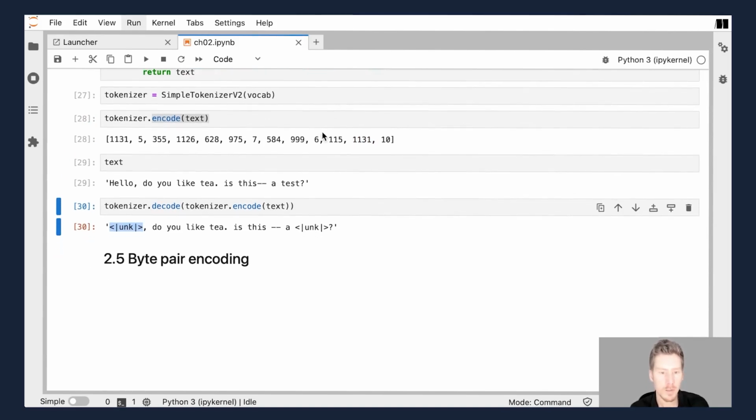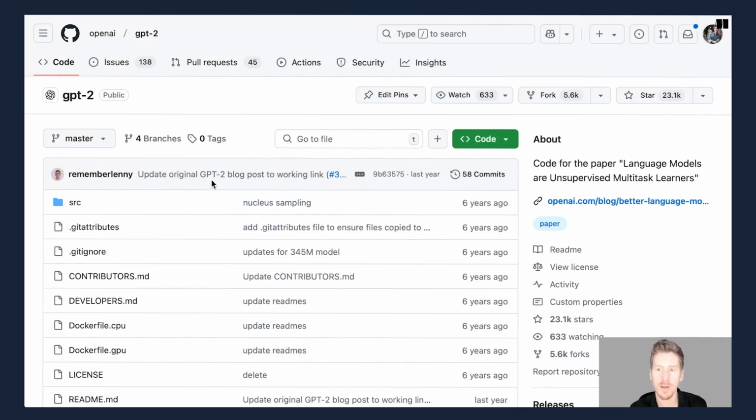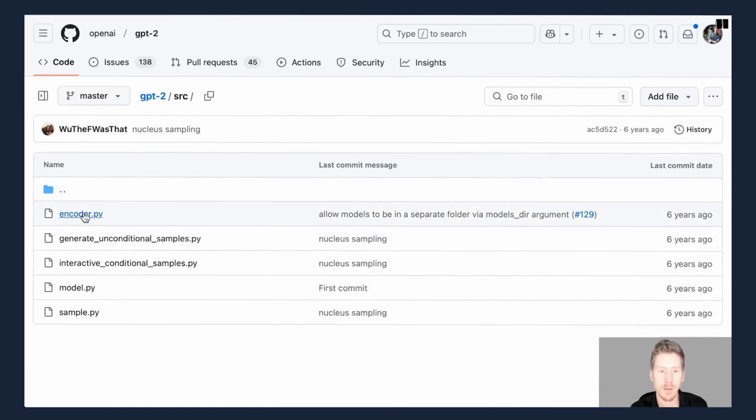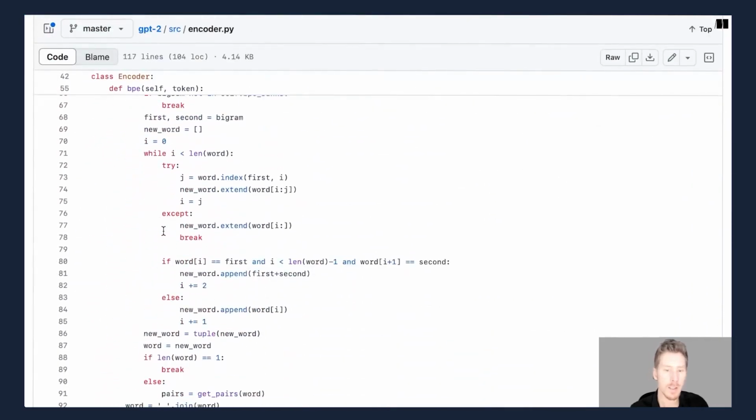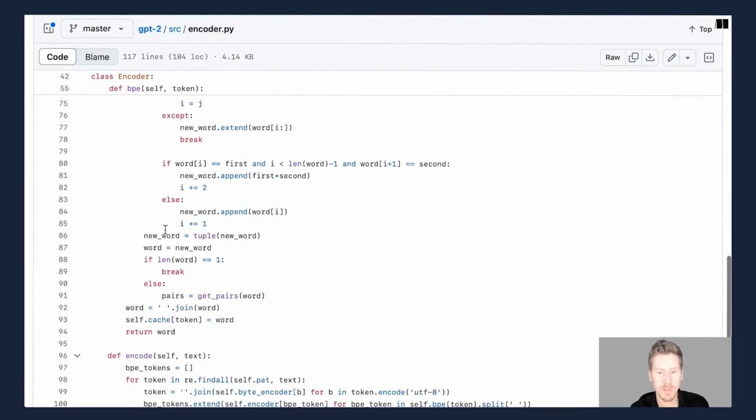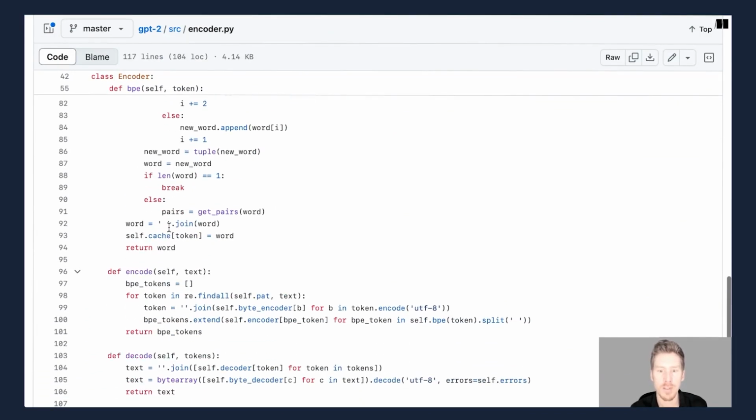If you're interested in how the byte pair encoding algorithm works, OpenAI actually open sourced the inference method for it. They have this GPT-2 GitHub repository, which should be just OpenAI GPT-2. In the folder src and then encoder, they have the byte pair encoding implemented to break down words or input text into these subtokens. Now, they don't share the training method for this.